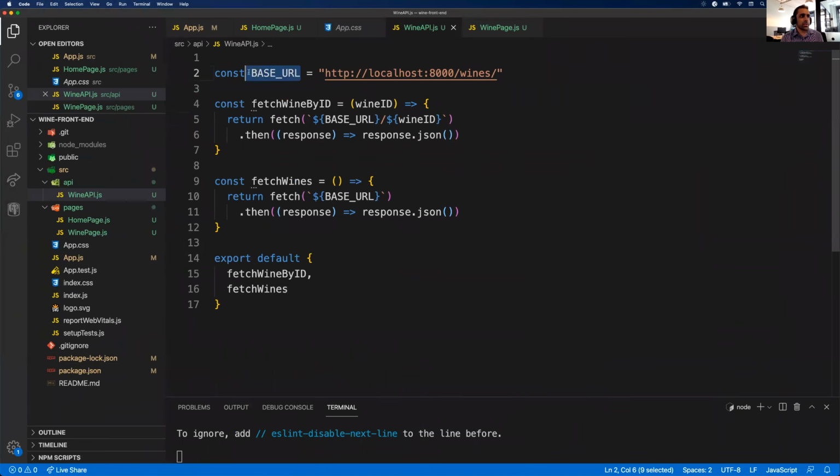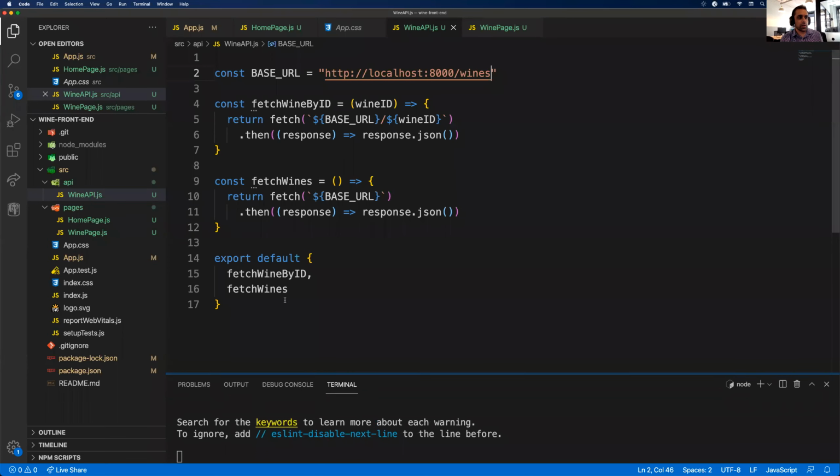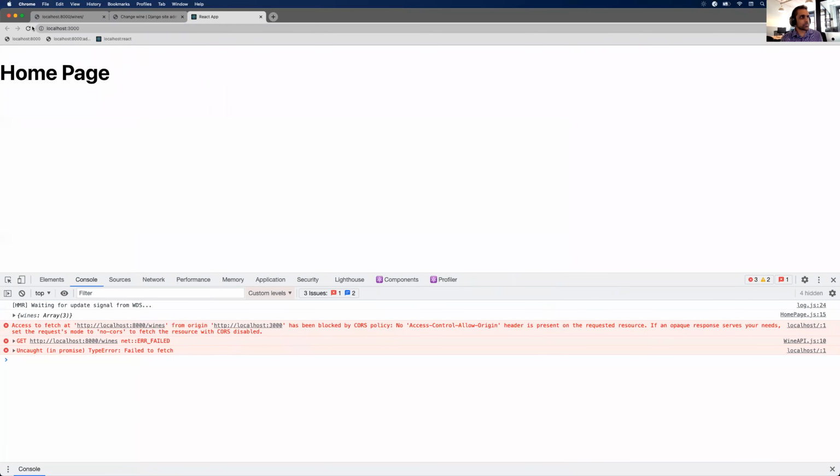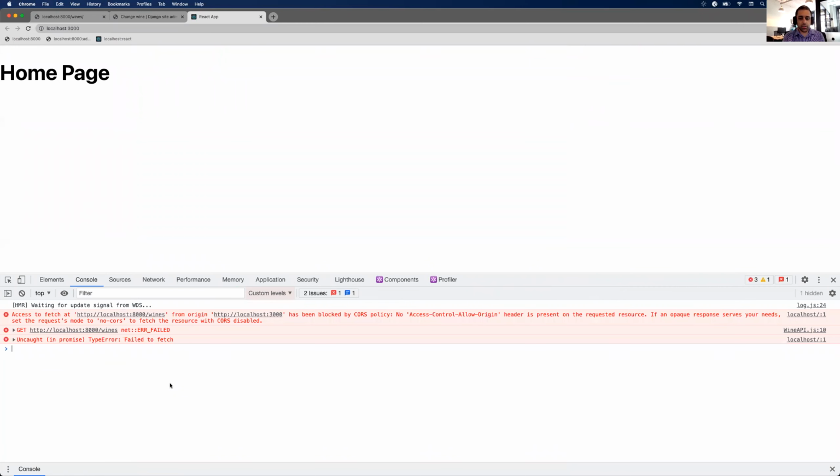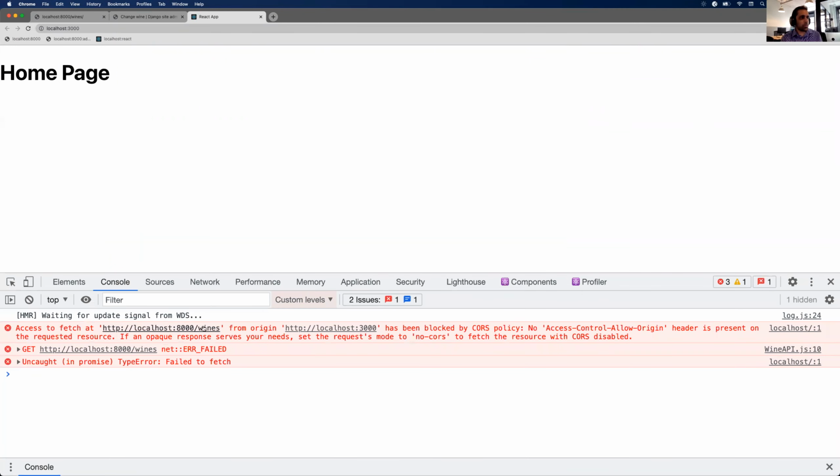I have something called base URL, which is what I'm using to make these requests. This slash here is apparently really vital. Initially, I just had localhost 8000/wines and no slash at the end. With that, when I tried to run this, I was running into an error. If I go back here, notice I have an error in my console. Maybe I should pull that up a little bit. This failed, so I was not able to successfully get there.